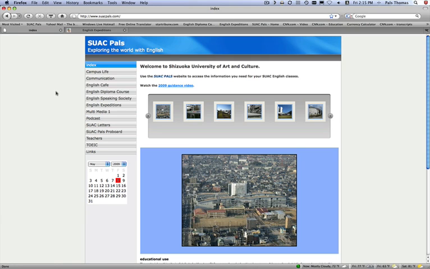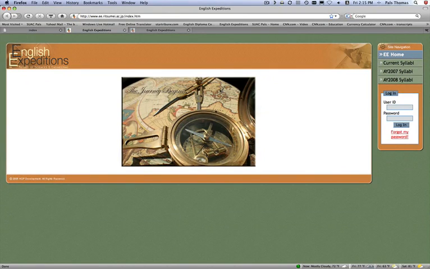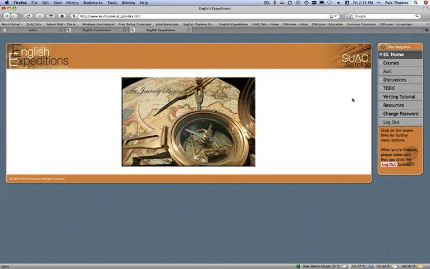All right, so we'll close that, and then let's open English Expeditions. We'll open that in a new tab. It should look like this. Type in your user ID and password. Okay, once you do that, you'll see this login page, and right here I'm logged in as a student.